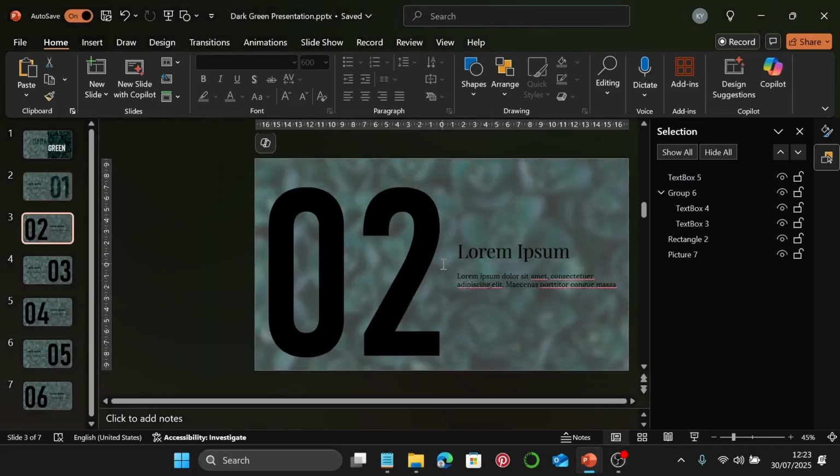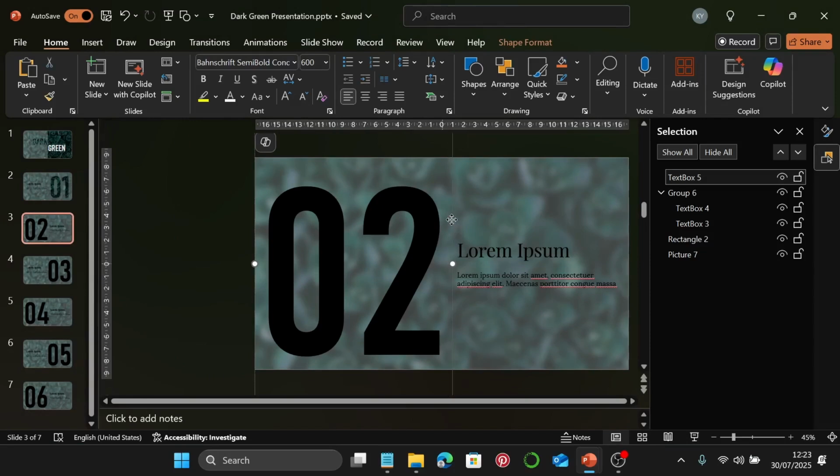Number 2, same thing. Select the text. This is already a group. Let's make it lorem ipsum. Maybe we should have done that even before we began, but don't worry, that's how this process goes. We'll do lorem ipsum and click enter to save that.